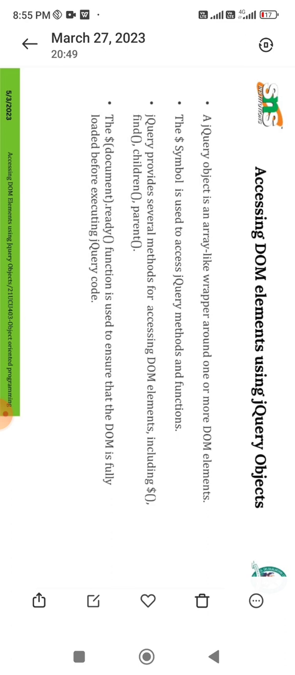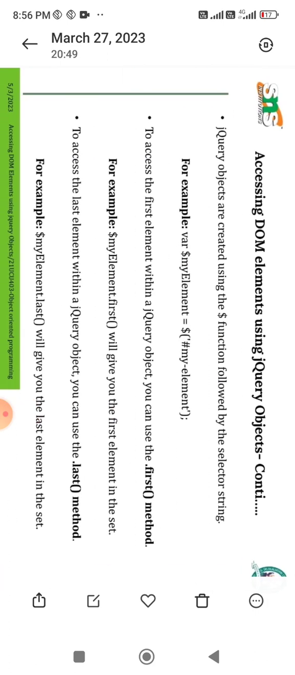A jQuery object is like an array-like wrapper around one or more DOM elements. The dollar symbol is mainly used to access the jQuery methods and functions. jQuery provides several methods for accessing DOM elements, including dollar, find, children and parents. These are some of the methods that jQuery provides, and these kinds of functions ensure that the DOM is fully loaded before the execution of the jQuery code.